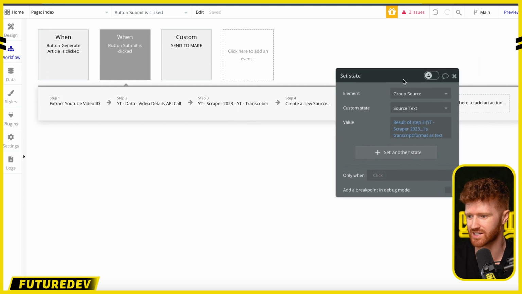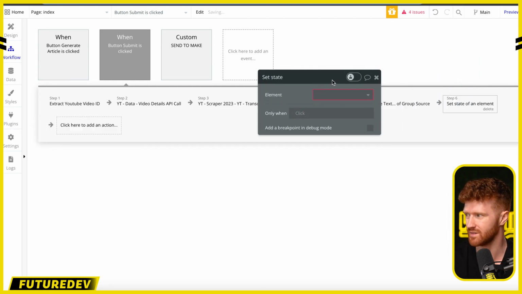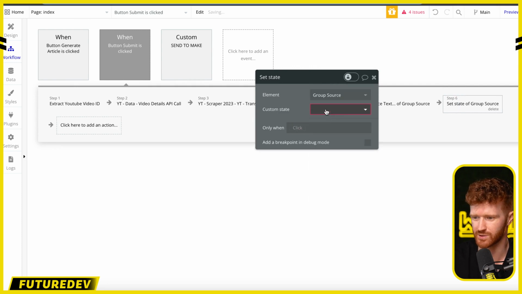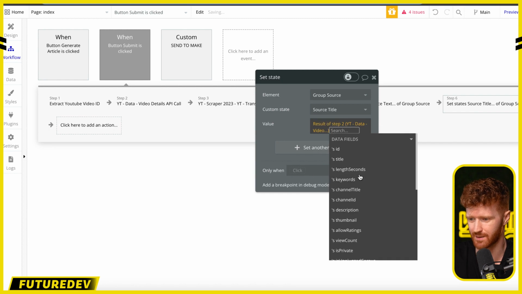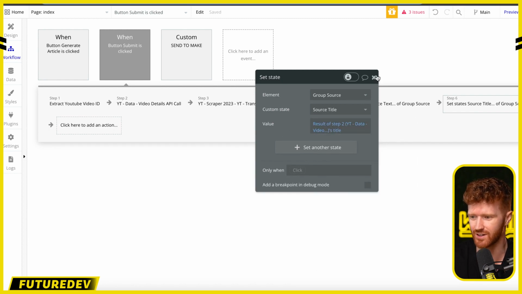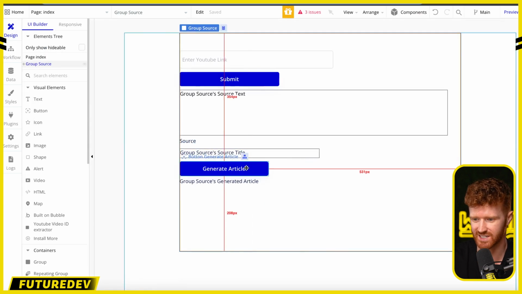And then let's create our next state variable. So we'll set another state. The element is the group source. The state is the title. So for our value, we're going to select step 2, and then we'll get that title. So result of step 2, title. And then we should be good to go displaying those sources. So back to our design.